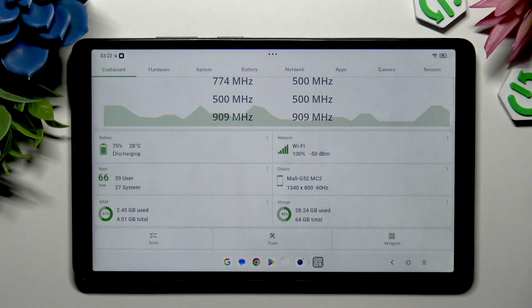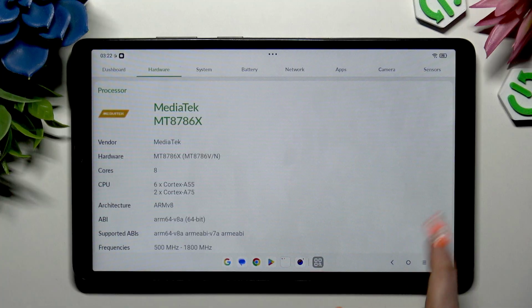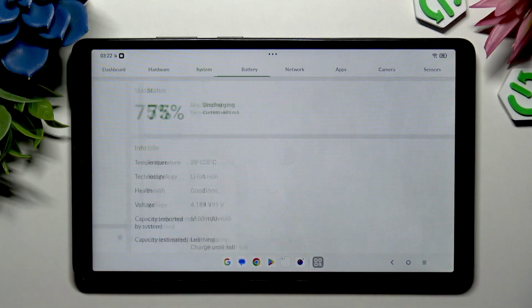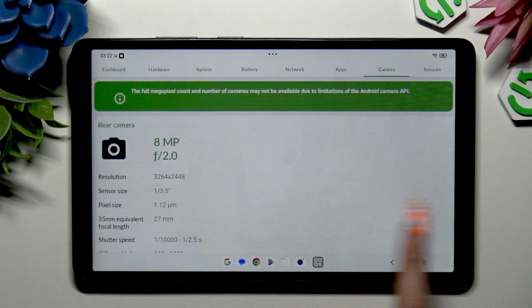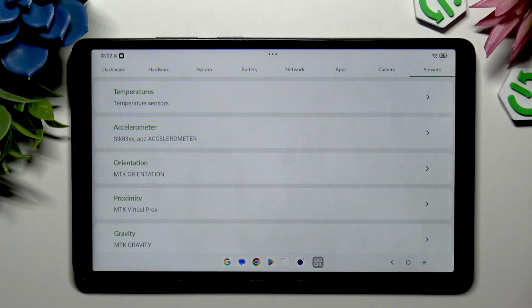Then swipe to learn more about your hardware, system, battery, network, apps, camera, and even sensors.